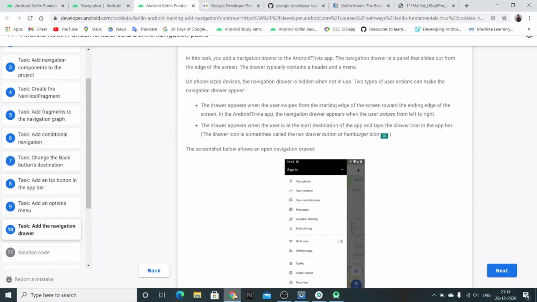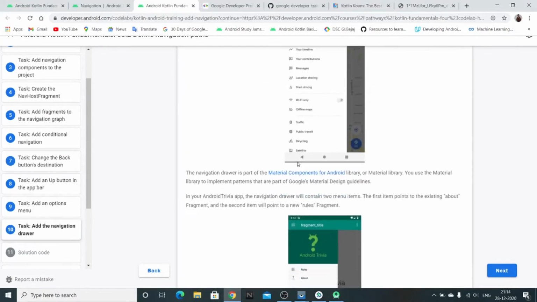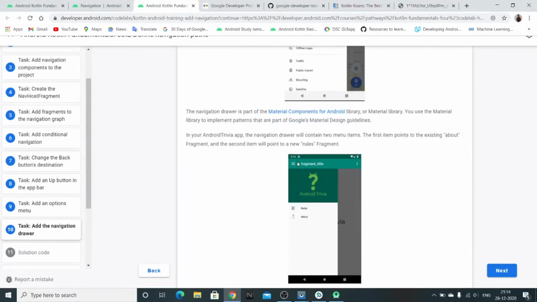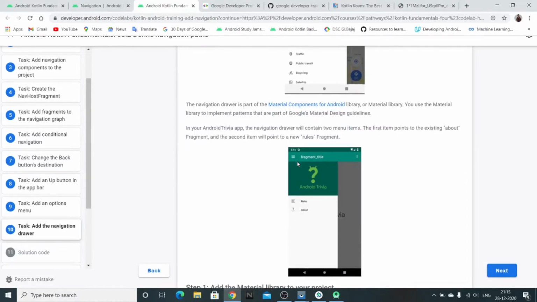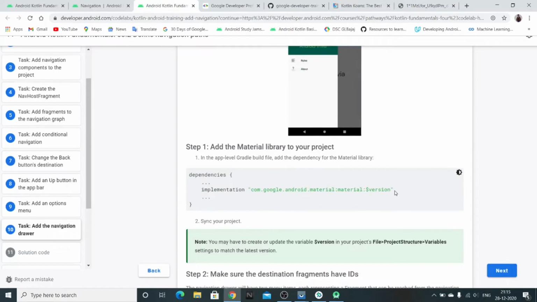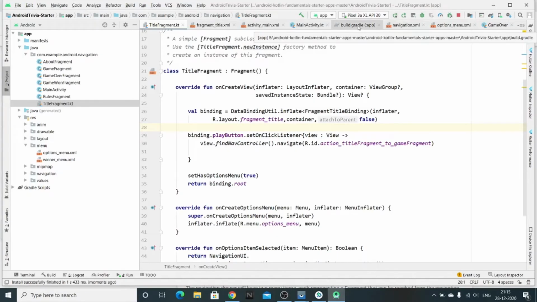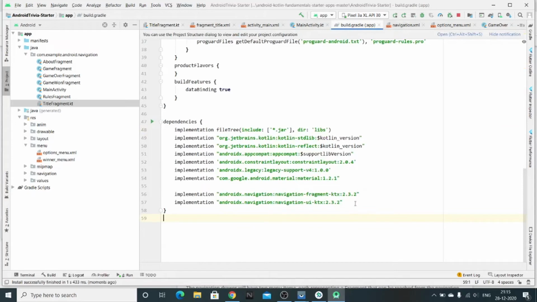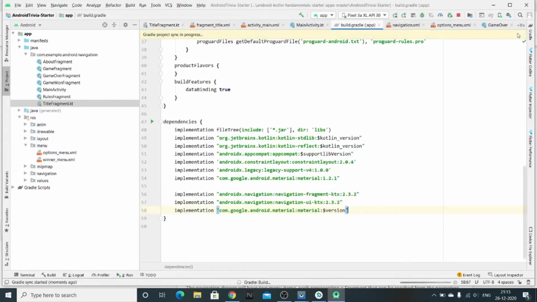So let's add coding for that also. So the drawer is something that is provided to you by the Material Components library of Android. So first, we need to add the Material Components library. Let's add these dependencies. Go back to your build.gradle of app level, and here you can add these dependencies and then sync the project.